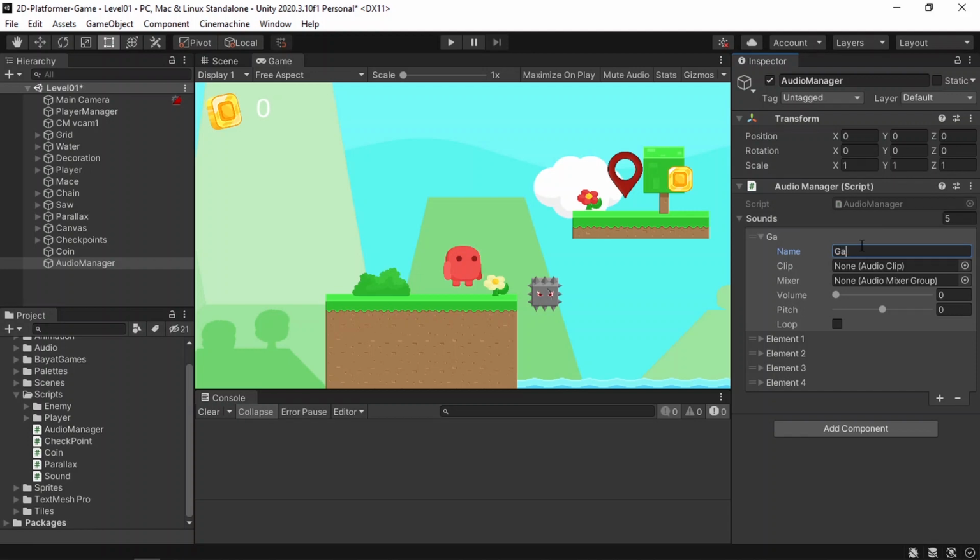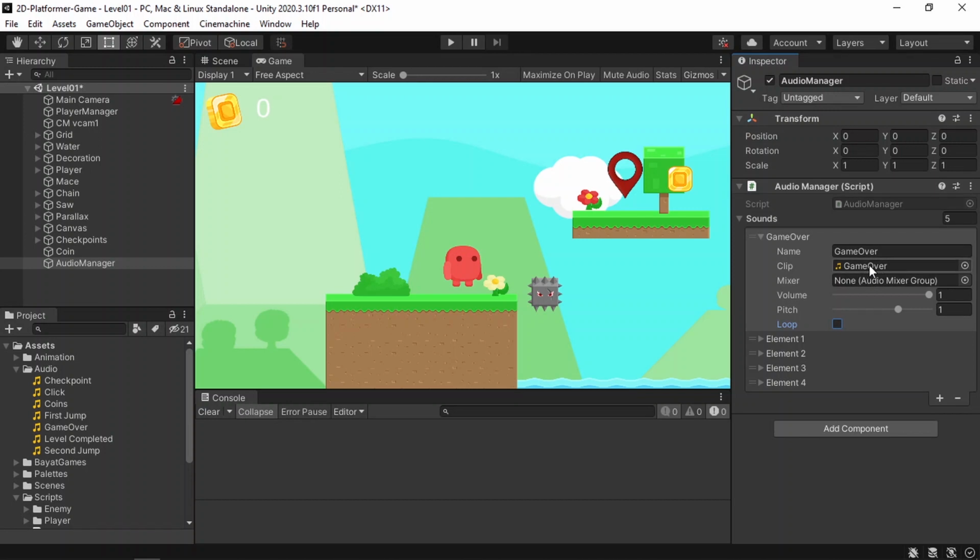And let's call the first one game over. Then we have to drag the audio clip. So let's drag in our game over sound. For now, we are not going to focus on the mixer. We are going to use it later on to control the volume of the sounds using a settings menu, but don't worry about it for now. We just need to set the volume of the sound like 1 and the pitch. I'm gonna set it to 1, which is the default value. Also, we have this loop option, but we need to play this sound once when the game is over, which is this sound.